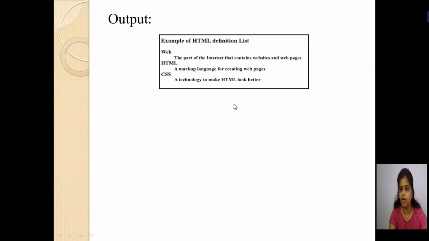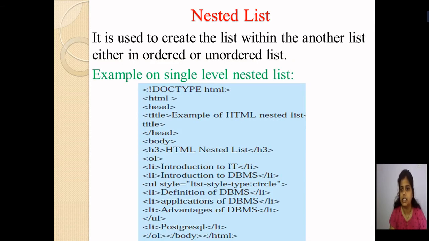Now moving forward, we will see the next tag. The next list is the nested list. Now what is a nested list? We must all be familiar with the word nest. Nest means what? A bird's nest. You must be familiar with that. How does the sparrow make that nest? By collecting different twigs. So by collecting different twigs, they make a nest.